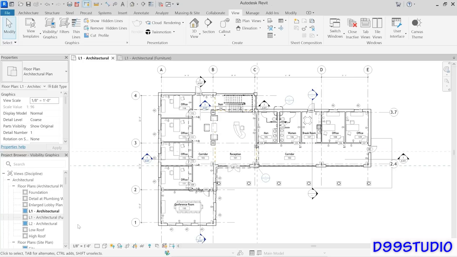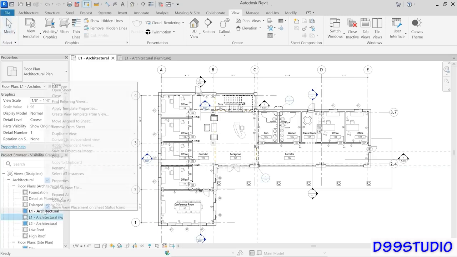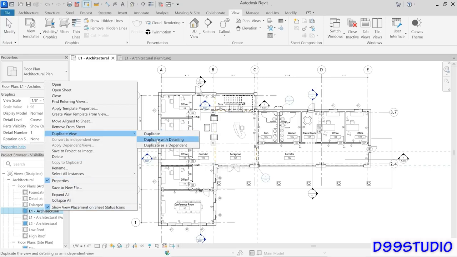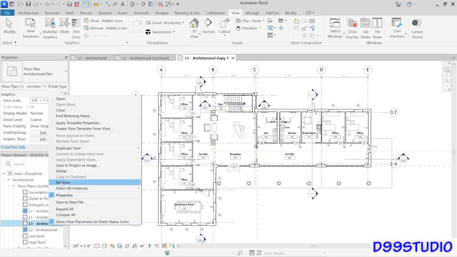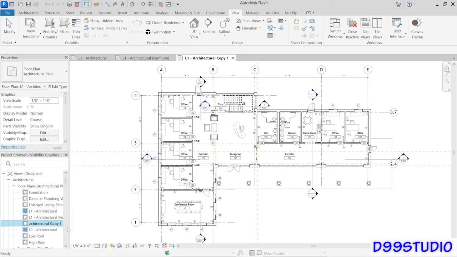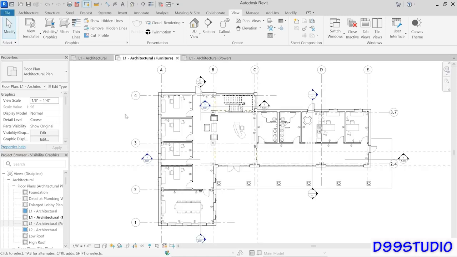Now, if you want a copy of this view that contains a copy of the dimensions and text and annotation, then what you can do instead is right-click the view, duplicate, and choose duplicate with detailing. So that's the difference between those two commands. So I'm going to right-click that one and rename, and then remove copy 1, and instead write power as a suffix. So I now have 3 copies of my first floor plan, my default architectural, and then a furniture and a power plan. So I'm going to go to the furniture plan and do some more work in visibility graphics.